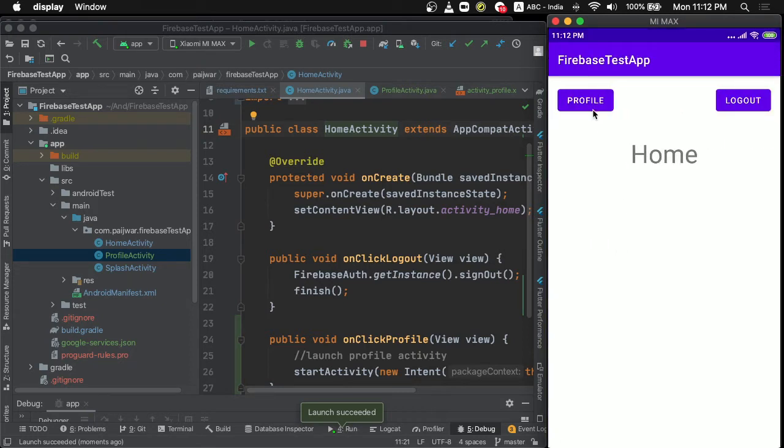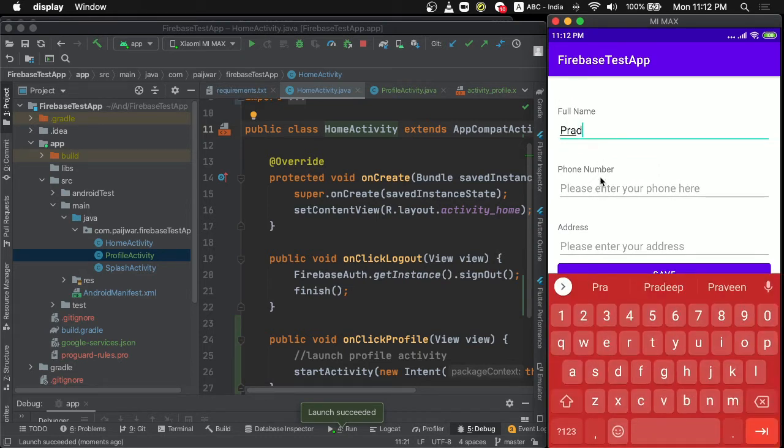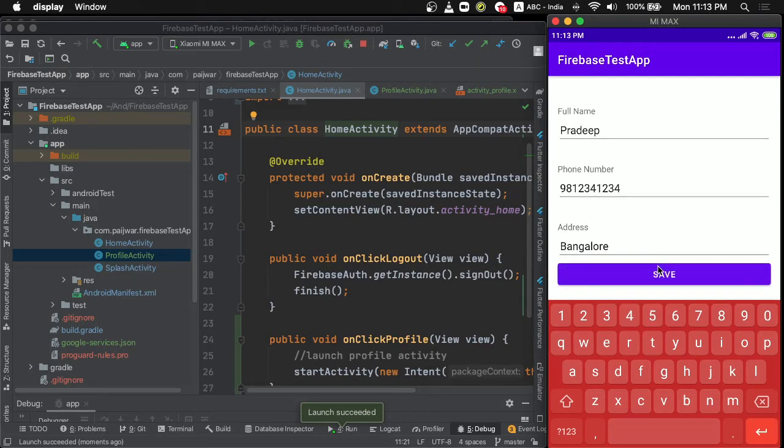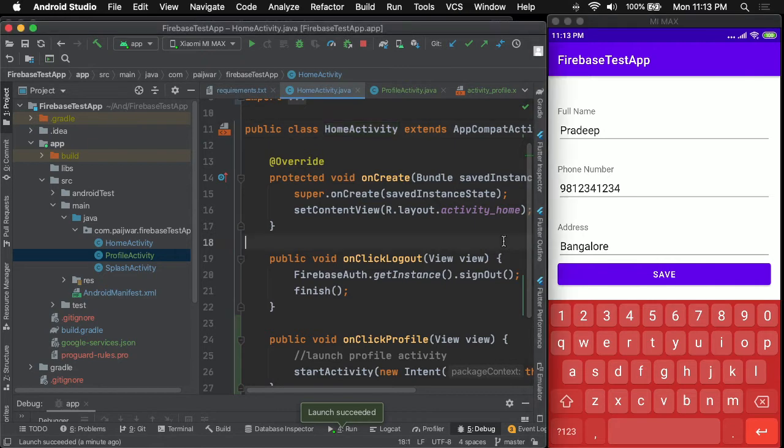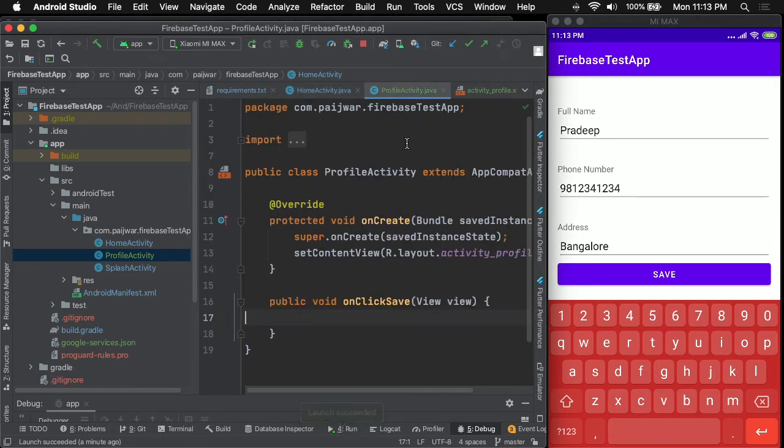And now you see profile button here. Once I click on the profile, it launches the profile screen. Here we can enter details, but it will not save it. So nothing is happening right now. So what we'll be doing is that we'll go to profile activity.